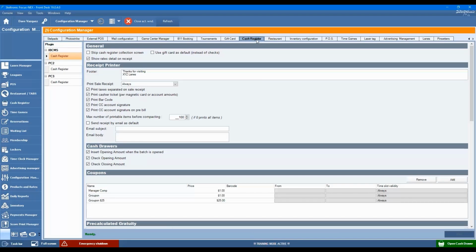Cash register. The cash register tab allows you to configure how the cash register module is going to be used within the system. So we can skip the cash register collection screen altogether. This is if you are using another point of sale, then you don't want it to go to the cash collection screen. You can use a gift card as default instead of checks. If you don't accept checks, you may want to change that to gift card.